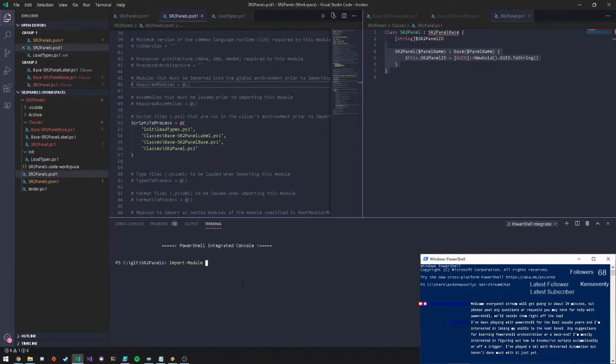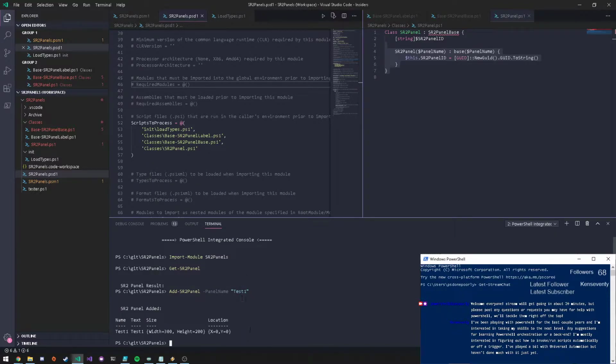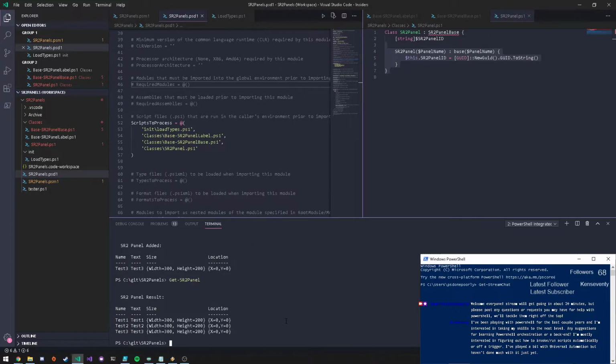So import module sr2 panels and get -sr2 panel. Okay, we've got nothing. Let's add sr2 panel. Panel name test1. That's all we have for parameters. Okay, so we added a panel. Now, I believe we can do another one and maybe a third one. And if we do get sr2 panel, there we go. All right, so we have some panels.